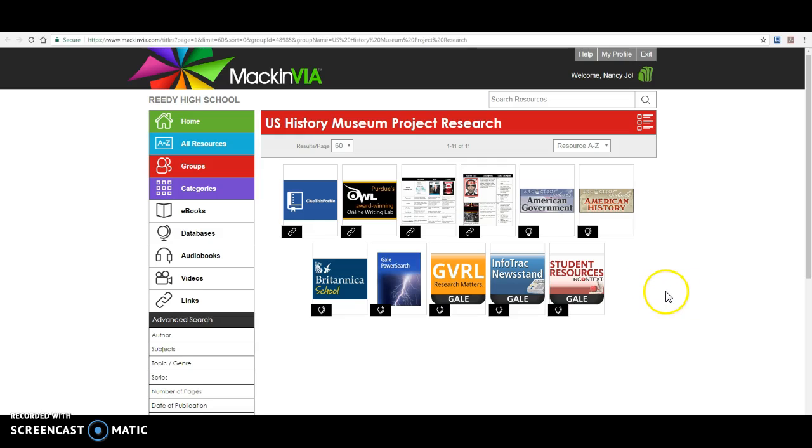So I'm going to talk about the types of sources. I'm going to talk about source types for you, and I'm going to break this down for you a little bit. In your Mac and Via group are these databases. We've got a couple of ABC Clio databases, a Britannica School, and then some Gale ones. We also have an encyclopedia. I'm going to explain what types of sources you can get from these databases, and then in the second video I'll show you how to access these databases for those different types of sources.